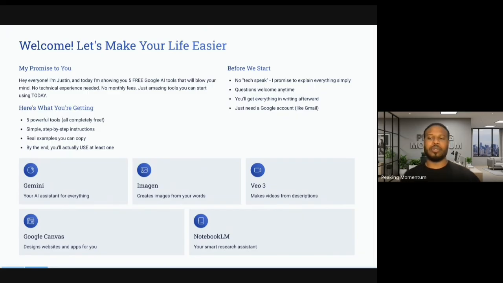NotebookLM is a great tool. It's not in Gemini, but it's on the Gemini platform, where you could take several different resources. It will get all the information that you're using from those resources.